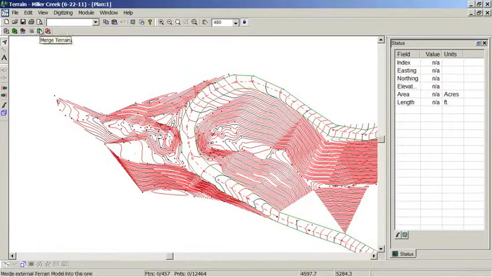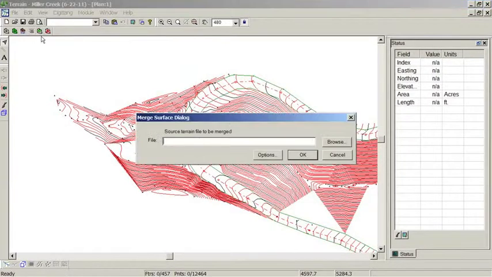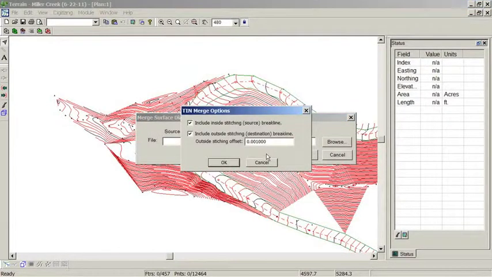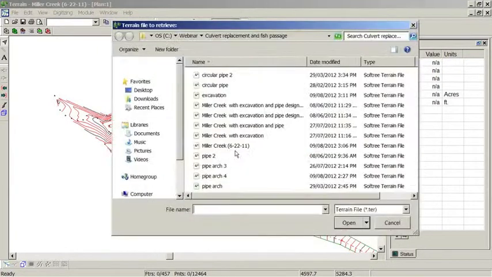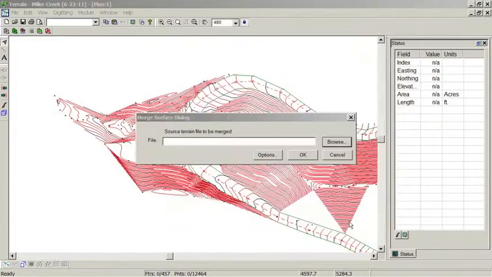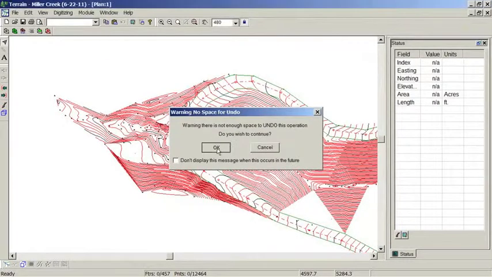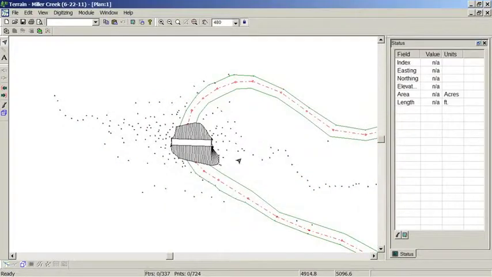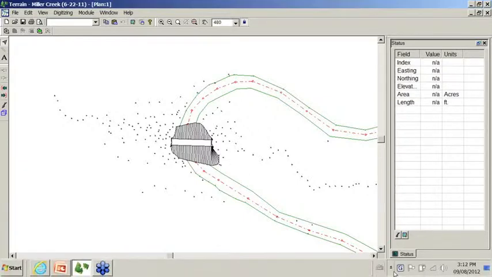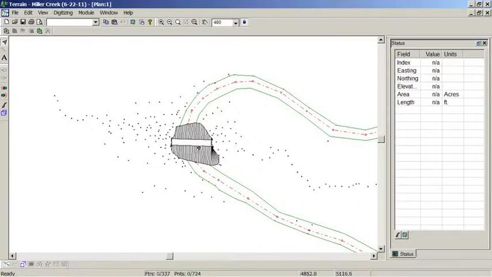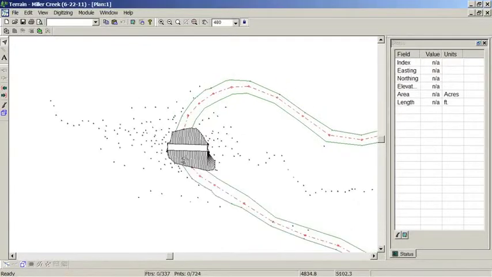Press the merge button, which is right here, merge terrains. Browse for excavation. Open, press OK, and OK again. This operation is similar to a cookie cutter. Basically, it cuts out the old data and places in the new data, which is the excavation. So basically, all the old data within this area has been discarded.